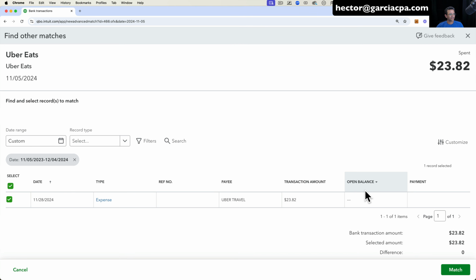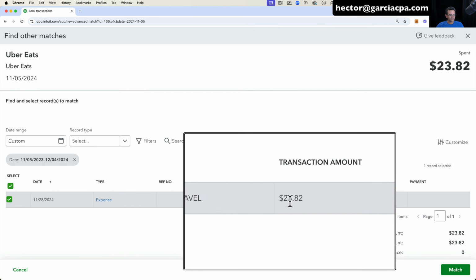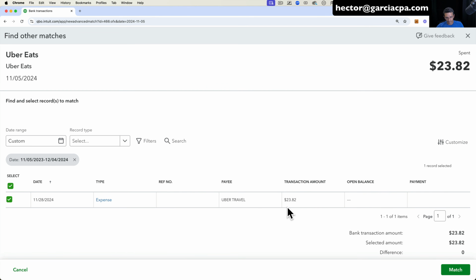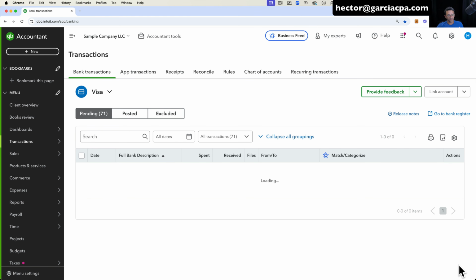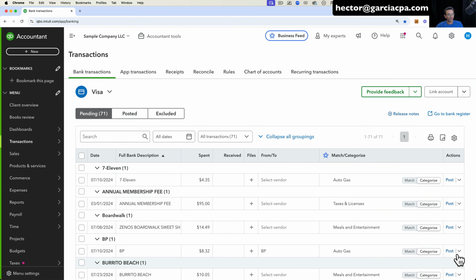Now, why didn't it match automatically? I'm not sure. Maybe because it was Uber Travel and not Uber Eats. It seems to be a little bit tricky in terms of when it actually matches automatically. But you always have the option to go and find the match, right? And then click on match. So you always have that option to go fetch the match. And that's why you have that match button in there. And again, very useful if the transaction not only has already been created, but it has already been created with an attachment of sorts.